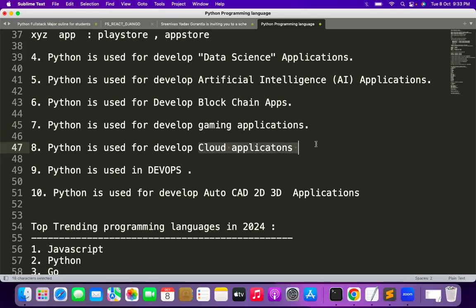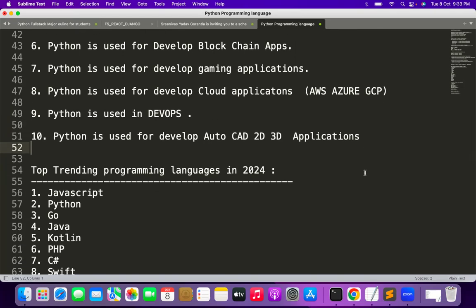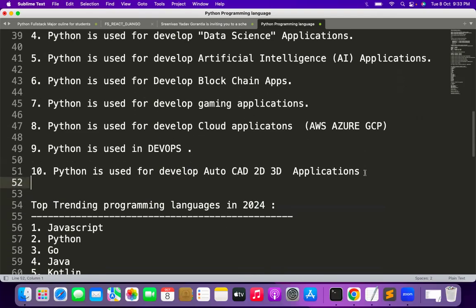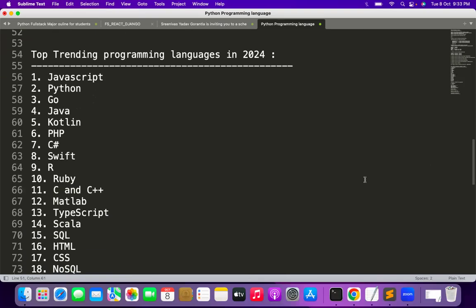Some examples are AWS, Azure, and GCP, Google Cloud Platform. Even for DevOps, development operations, Python is used. Python is used to develop AutoCAD 2D, 3D, designing kinds of applications. These are the most trending technical skills people are going to utilize in the IT industry by using Python. Now, yesterday I told you one more important topic: top trending programming languages in 2024.